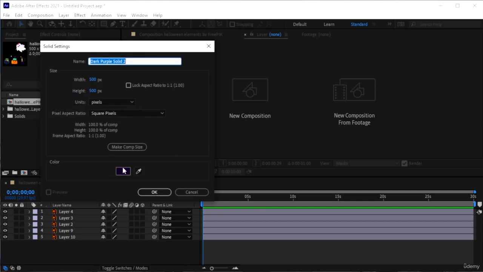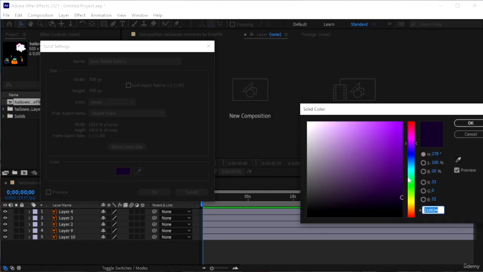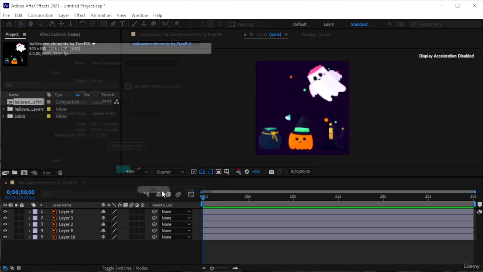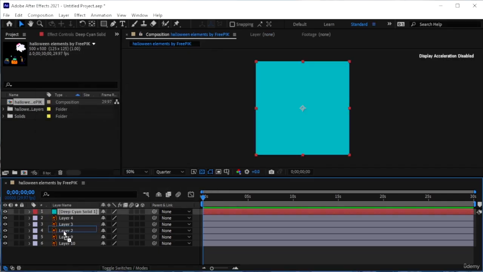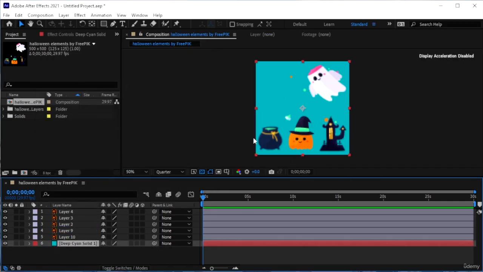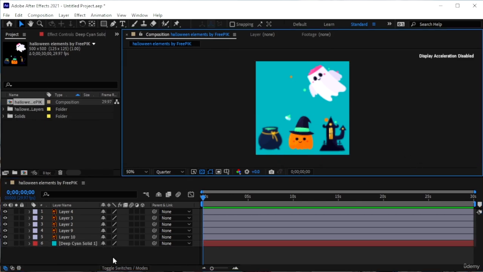Hit Control Y again. Let's go for, I guess we'll go for like a childish post. So we're going to get a bright color. Hit OK. Then drag this guy down. Alright, now everything is visible, unlike the first color. And we are going to move these guys around.